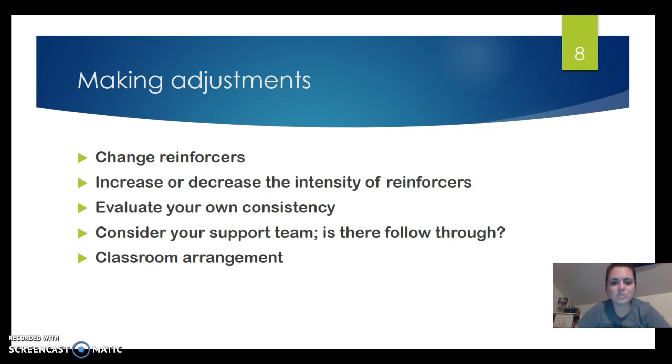But you can increase or decrease the intensity of reinforcers. Are you giving them too much? Are you not giving them enough? Evaluate your own consistency. Make sure you're being consistent every single time. Consider your support team. Is there follow-through? That can be your principal, your school counselor, your OT, PT, any of those resources there. We want to make sure we're all on the same page. And then something simple is classroom arrangement. Sometimes you just need to mix it up a little bit, because change is a good thing.